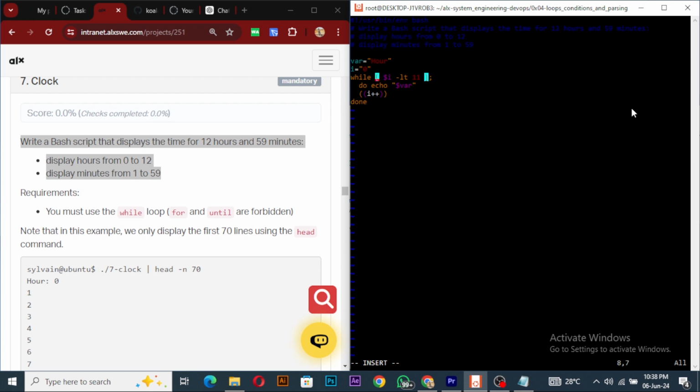So we say while, and that's going to be our hour. Let me just give this one as h. So while our h is less than 13, so it's going to go 0 to 12. Yeah, it's less than 13. So it should do something, and what should it do? It should echo the variable, which is hour, and put this, and it should echo that, and space. Is there a space? Yes, there's a space.